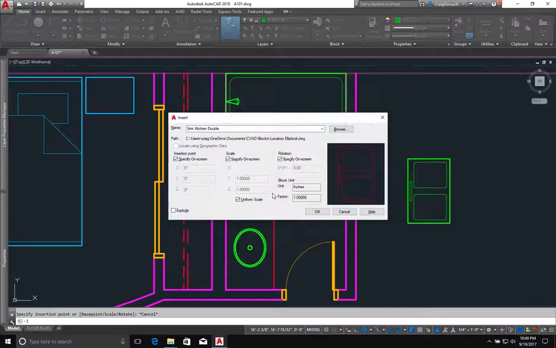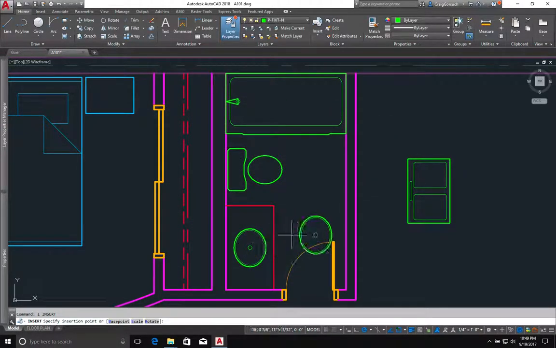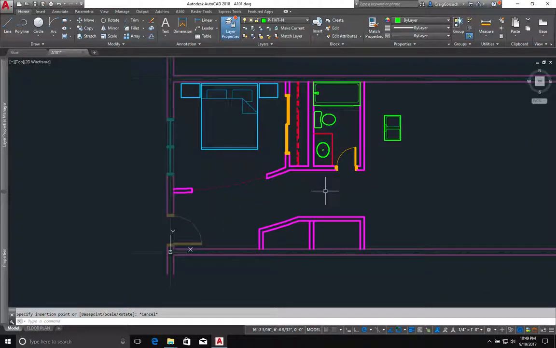Elliptical lavatory. Okay, I want to redefine it. And you can see those line weights thinned out. It's just a little artistic thing to help things read a little bit better. So that's pretty good. All right, I'm going to put my washer dryer in here.